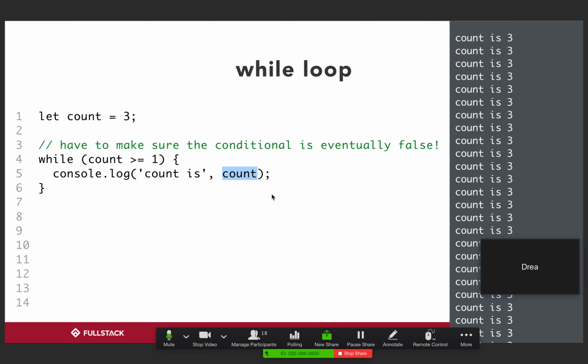Two equal signs is usually used for comparison. So that's different than the variable itself.